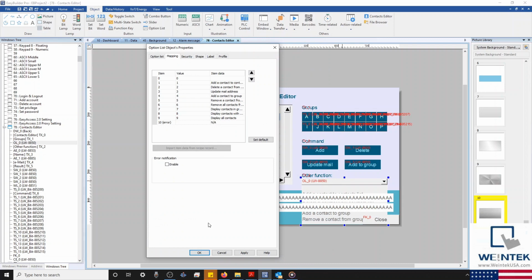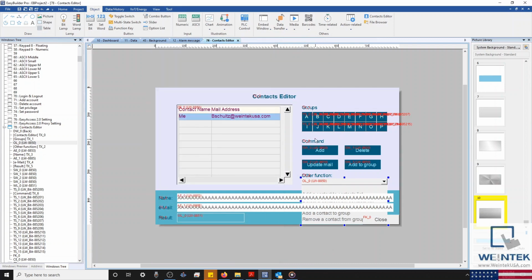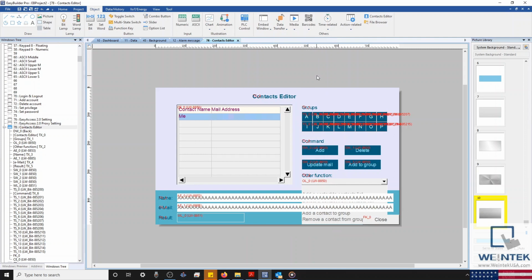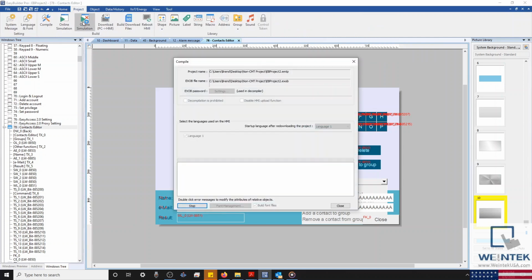And the objects that allow us to assign a specific contact to a group are toggle switches, which of course we've already mastered early on in this demonstration. If you'd like to use our contact editor and don't care for the pre-configured window, this object can be found in our Object tab as well, right next to the Action Trigger object. Now, let's head to our Project tab and run another offline simulation.